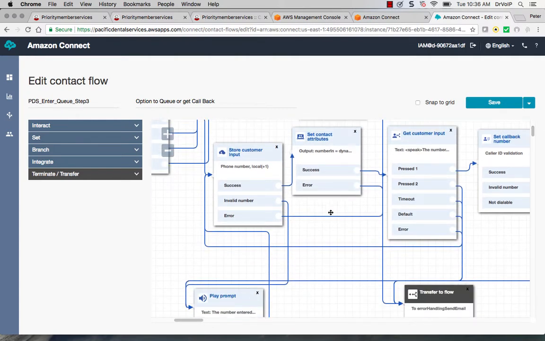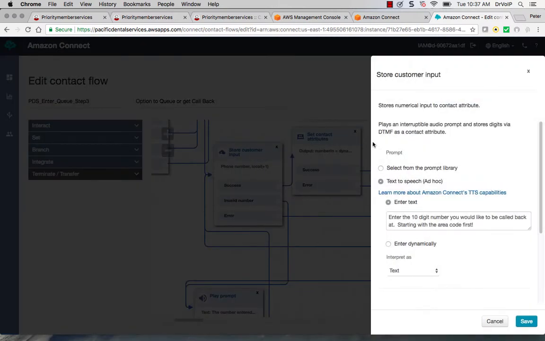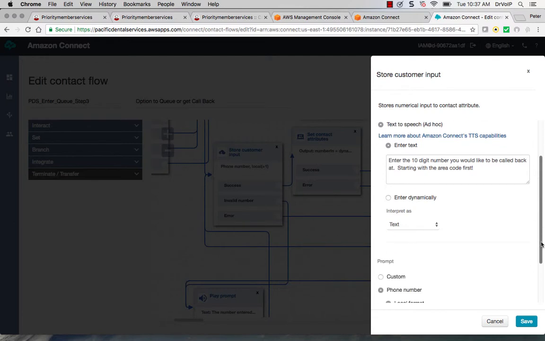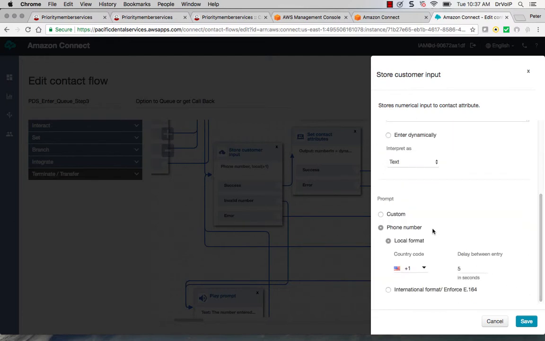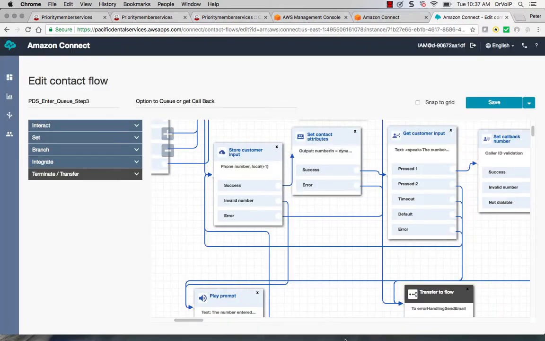At that point, we're going to use store customer input, not get customer input, store customer input, because we don't just want to get a single digit. What we're looking to do here is to prompt them to enter 10 digits. Once again, we're using the text-to-speech. And down here, you'll go ahead and set it for phone number. Select the country code and set some delay between digits. Now, at that point, we're storing the phone number they dialed.